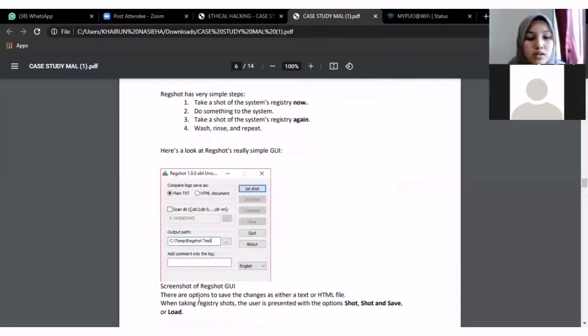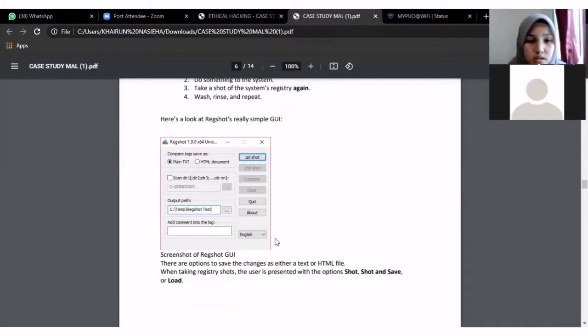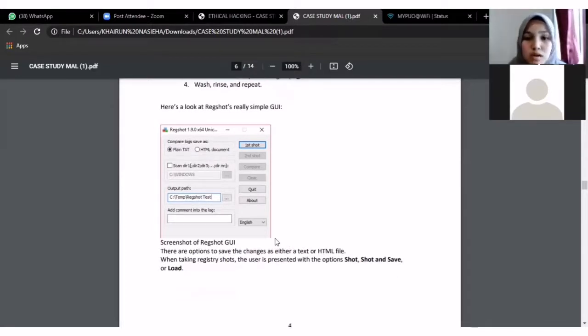When taking a registry shot, the user is presented with the option of shot and save or not. Okay, kat sini dia ada kata boleh menyimpan dekat mana-mana apa-apa pun. Contohnya kat sini dia boleh simpan melalui teks ataupun HTML file. Okay, lepas tu dia ada kata boleh shot and save or load. Okay, kita boleh pilih which one yang kita nak.